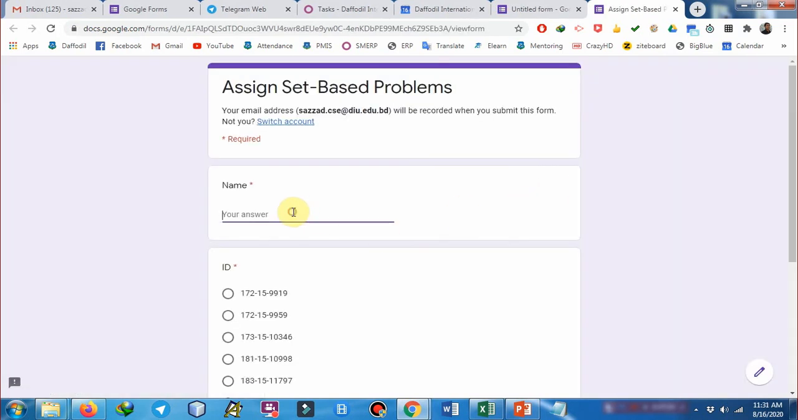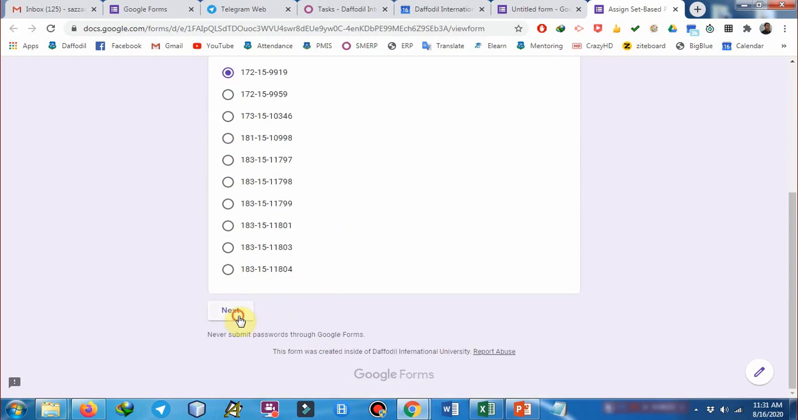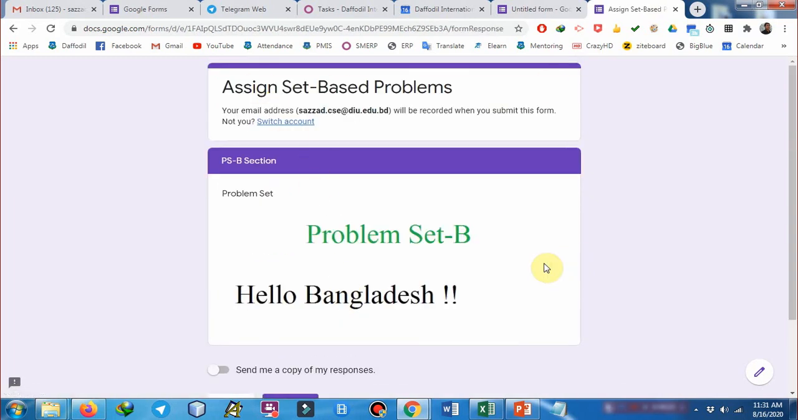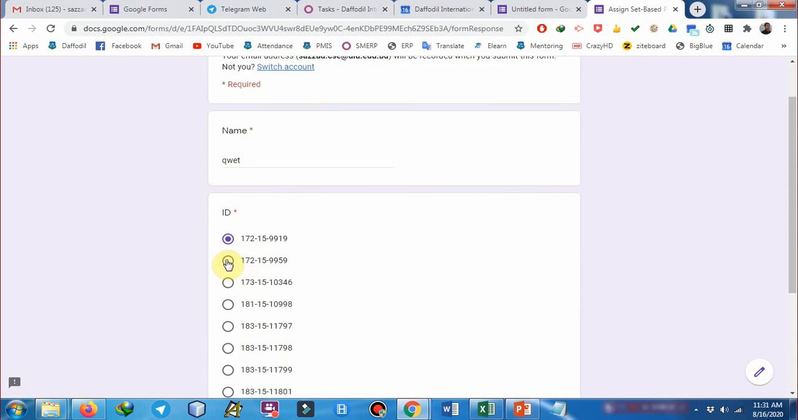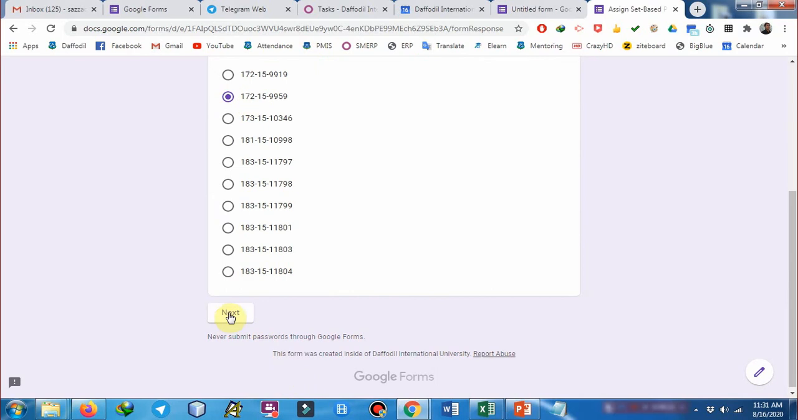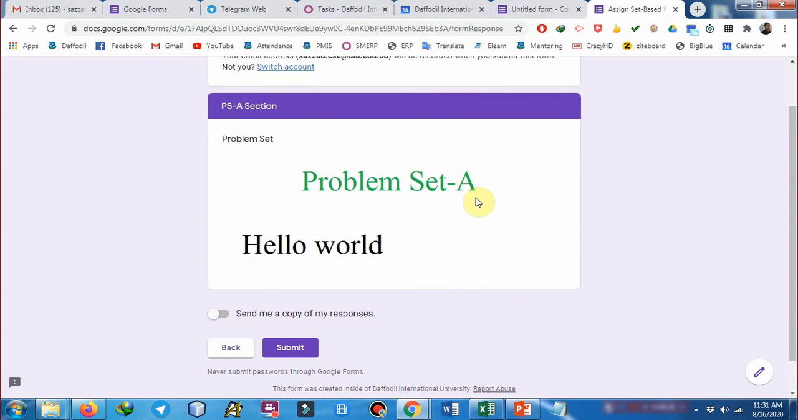Now we just need to see if it works or not. So click on the preview button. Suppose this one is the first student's ID. He is clicking on his ID and then clicking next. The first student can see problem set B. Now let's go back and assume that I am the second student. I will select my ID and click next, and then I can see problem set A. So that's how we assign different problem sets to different students depending on their ID.